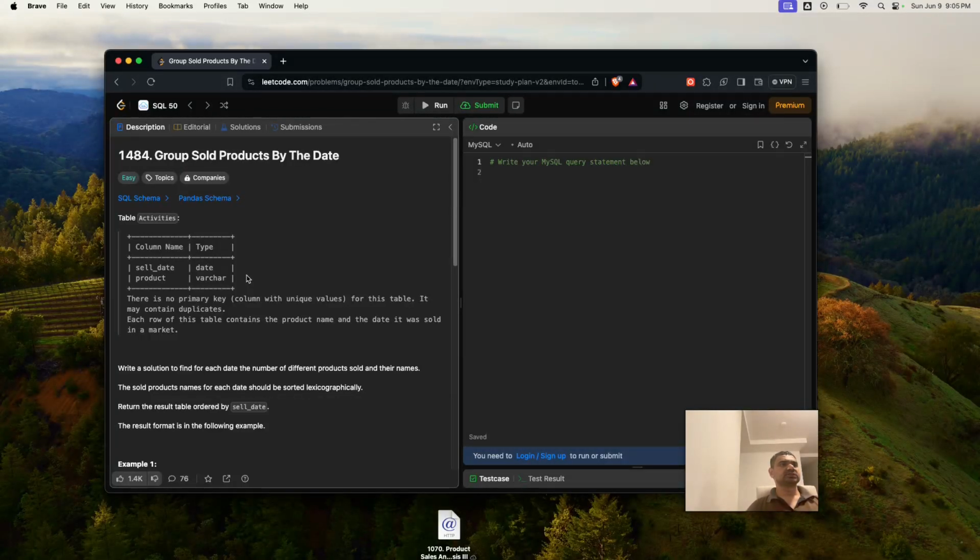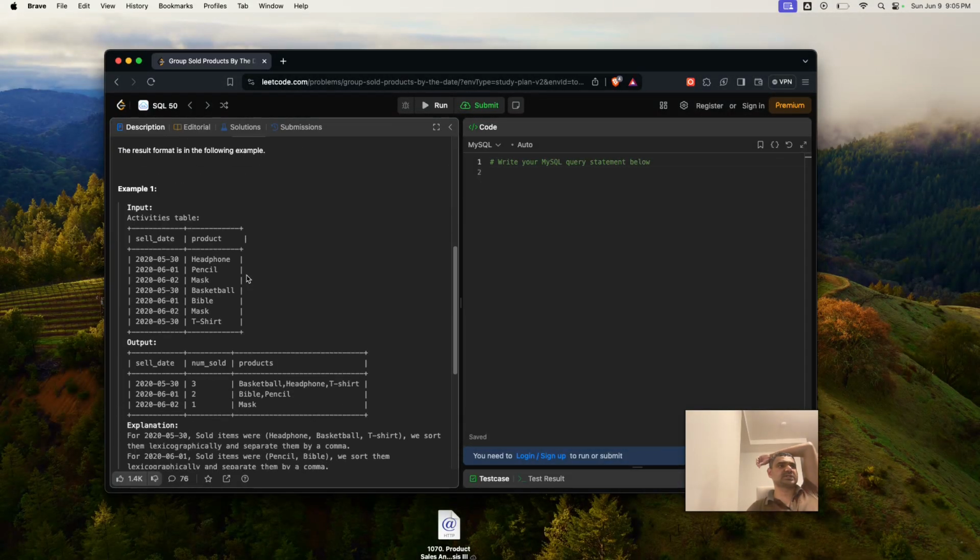Write a solution to find, for each date, the number of different products sold and their names. The sold product names for each date should be sorted lexicographically. So there is an example. The activities table is there, with a sell date and products like headphone, pencil, mask, and so on.